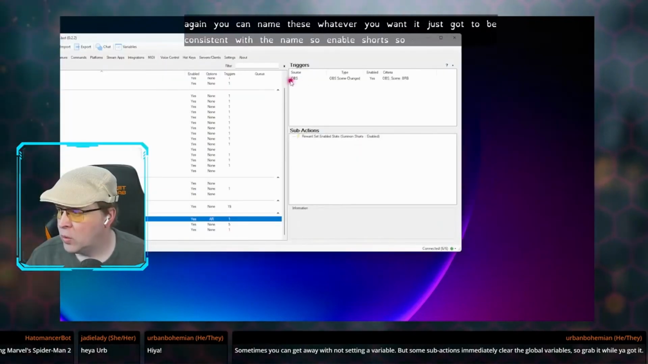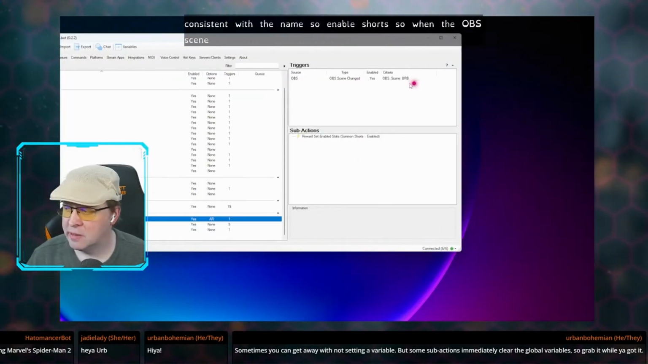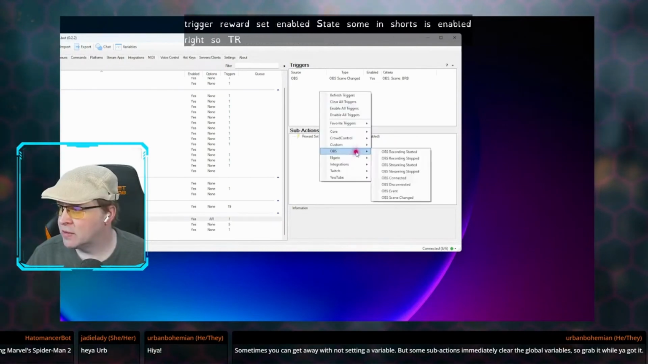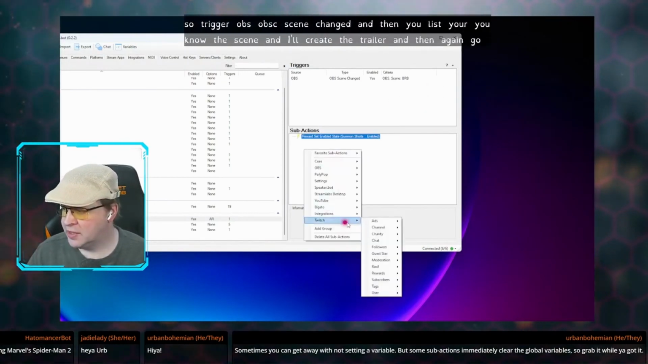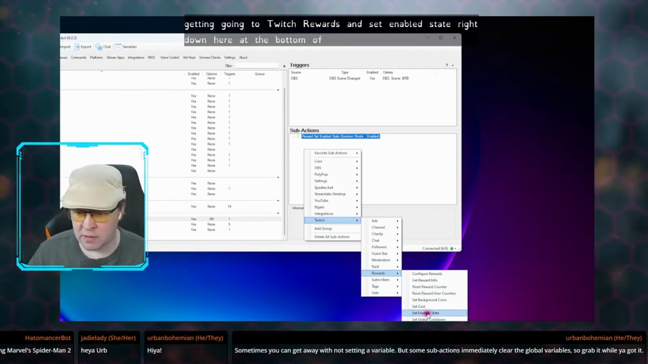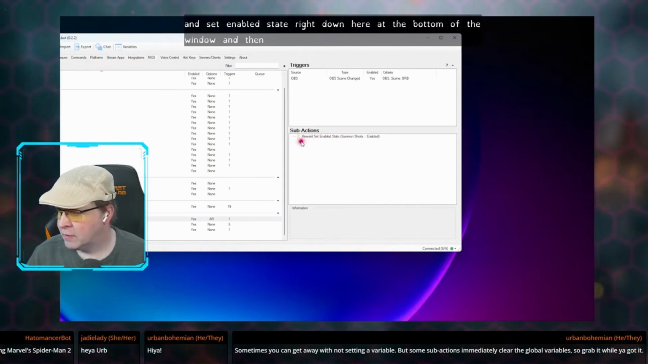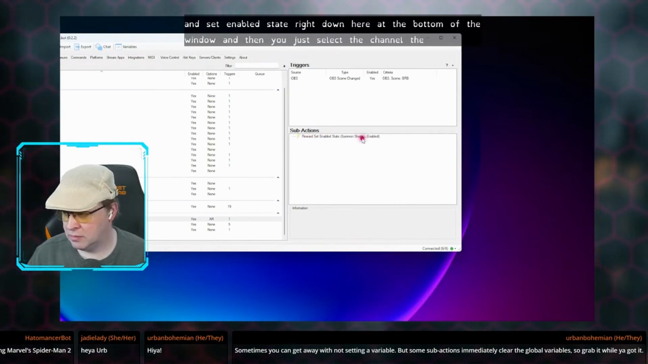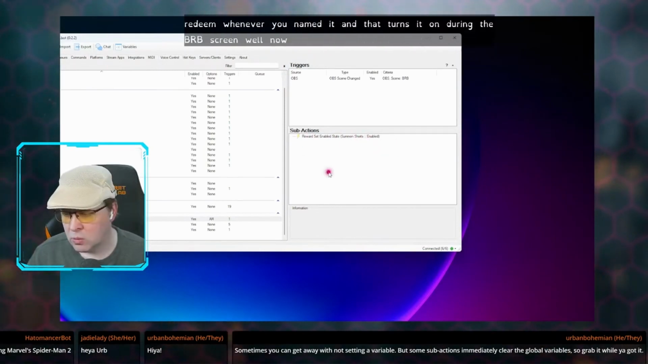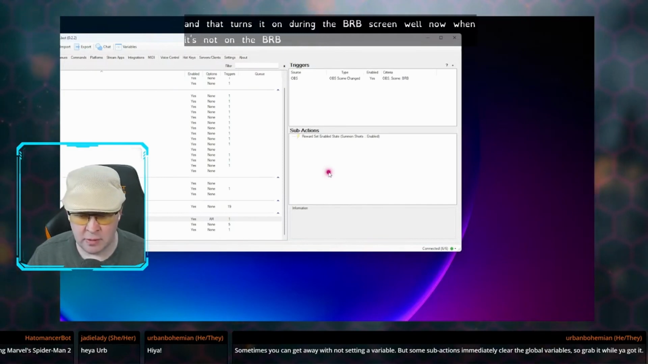So enable short. When the OBS scene is changed to the BRB scene, that's the trigger. Reward set enabled state, Summon Shorts is enabled. So trigger, OBS scene changed, and then you list the scene, and that'll create the trigger. Again, you go to Twitch, Rewards, Set Enabled State, right down here at the bottom of the window. Then you just select the channel point redeem, whatever you named it, and that turns it on during the BRB screen.